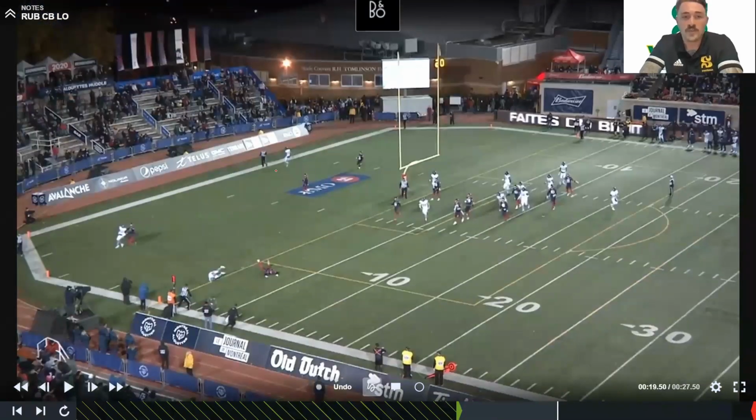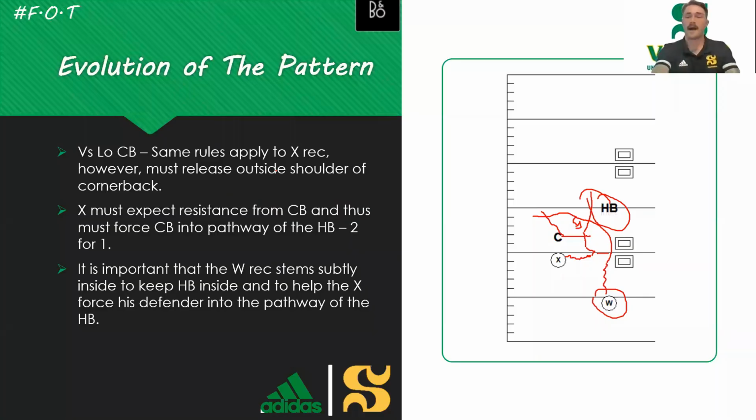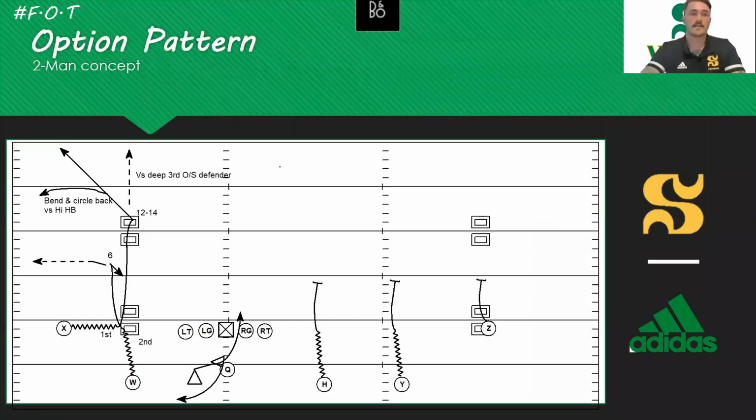So now with that all in mind, guys, we're going to talk about the option pattern, okay? The feature pattern that I'm here to talk about. This is a two-man combination right here with a nice little exchange release, okay? With the X receiver, initially we told them when the halfback was low in that initial concept to come down the line of scrimmage, okay? With this concept, we're going to actually just tell them to come down the line of scrimmage no matter what.